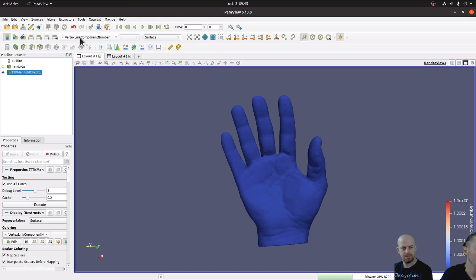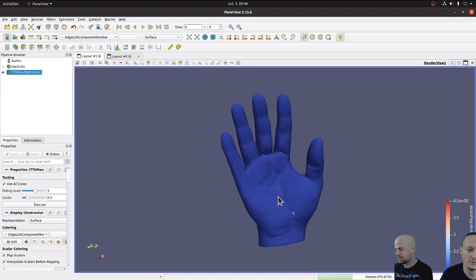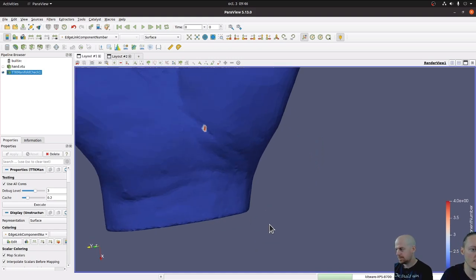It's good. If I go into the edge link component number and I rescale it again, we can already see in the mesh that there are some parts that look problematic.